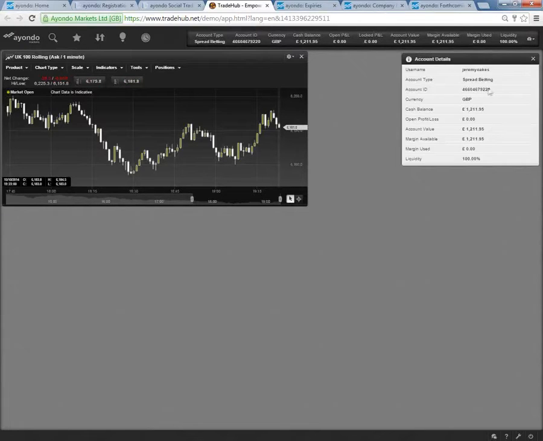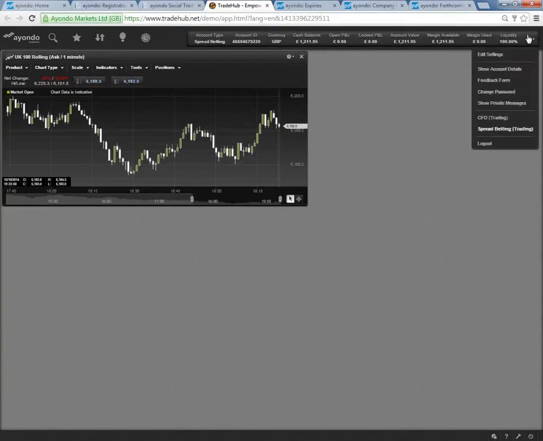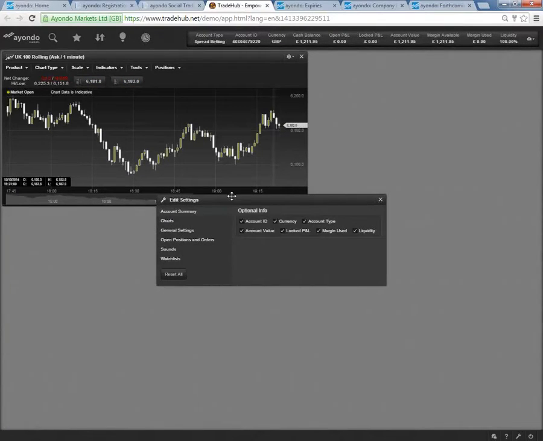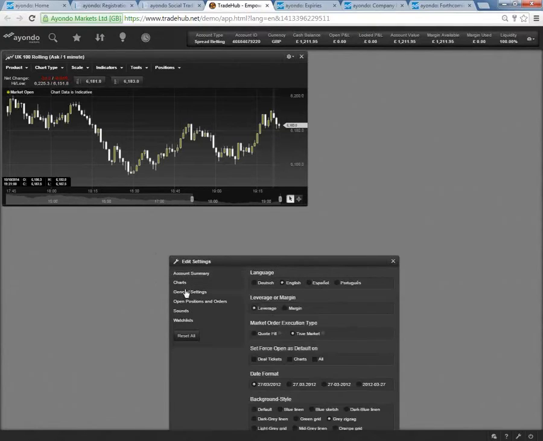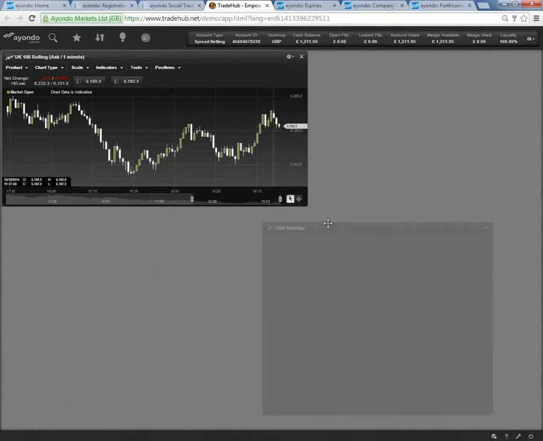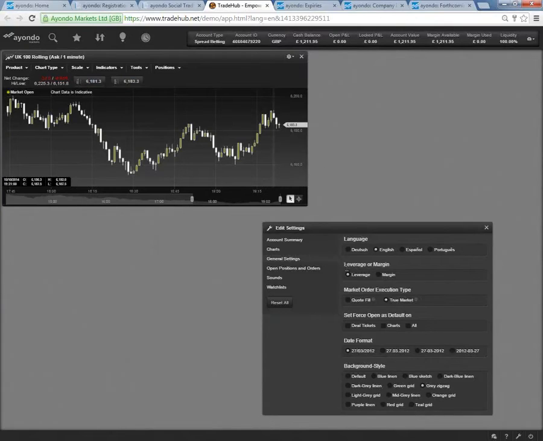Show account details, so to show the username, account type, the account ID as well. And finally settings. Here obviously language change, could change between leverage and margin. And background colours here.